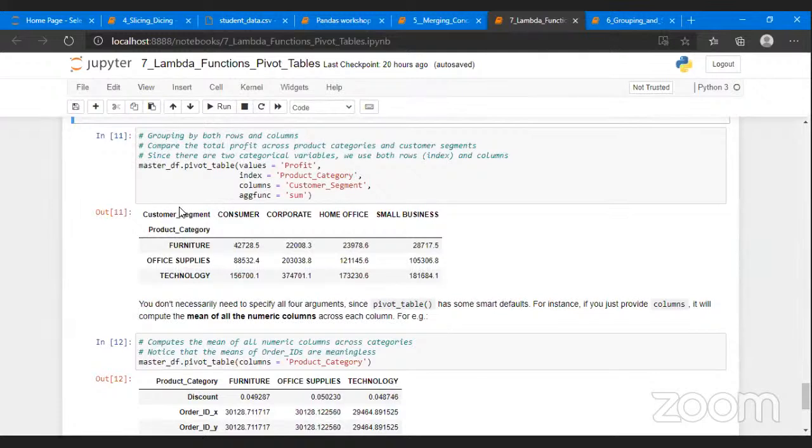So here you are doing three basic things. You're grouping both rows and columns together, and then you compare the profit of the category and the customer segment. You can use both rows and columns, and you can mention both the categories together. So now you have the customer segment and product category together, and then you calculate for consumer, corporate, home office, small business, which are the categories in customer segment. So it calculates the sum. Here you have mentioned sum, right? It calculates sum based on both the categories.